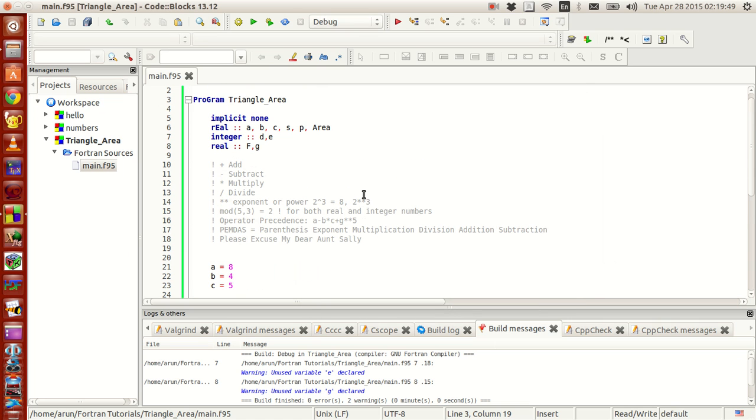Now, this is one feature in Fortran that may not be available in other compilers. This is called case insensitivity of Fortran, but this may not be possible in other programming languages, so you have to be a little cautious with that.